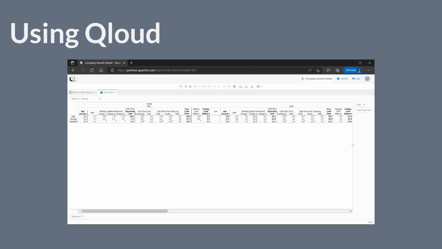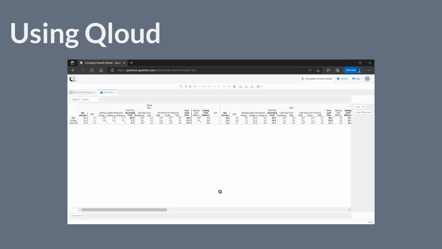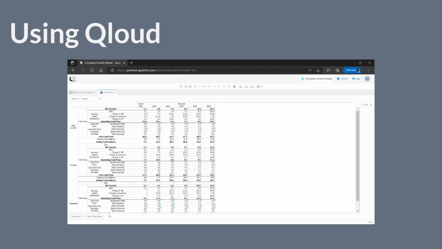In Qloud, you won't see any formulas. This helps to maintain the integrity of the model, even as it is shared. If you want to go back to the Qloud homepage, simply click the Qloud icon in the top left or Home.